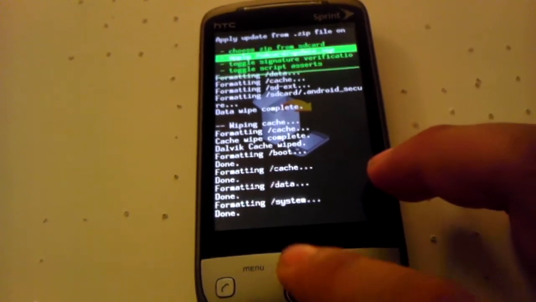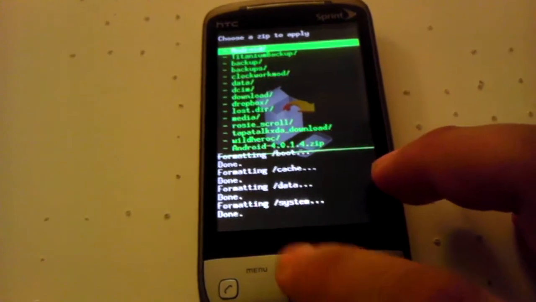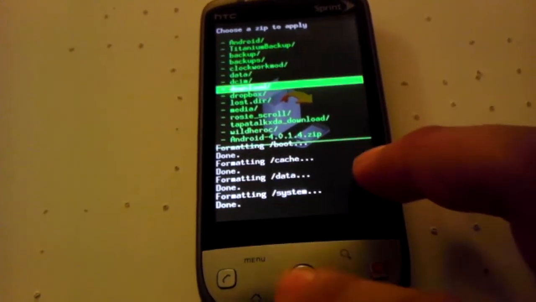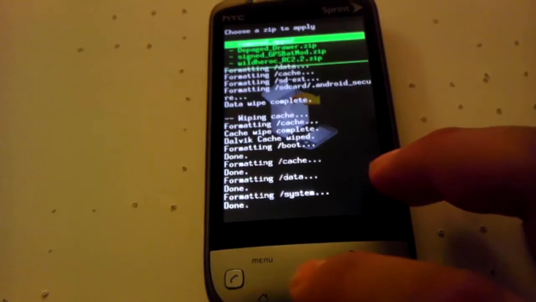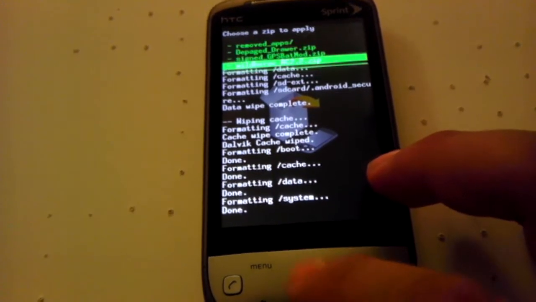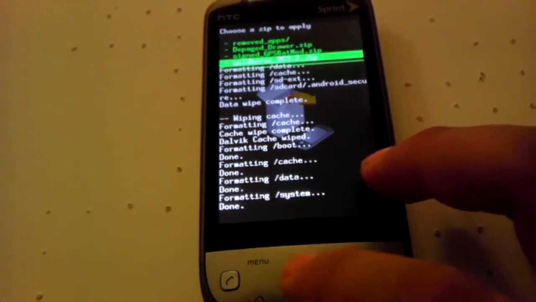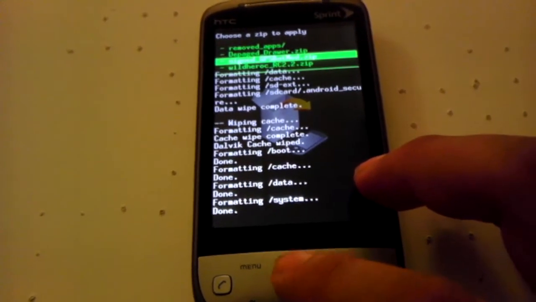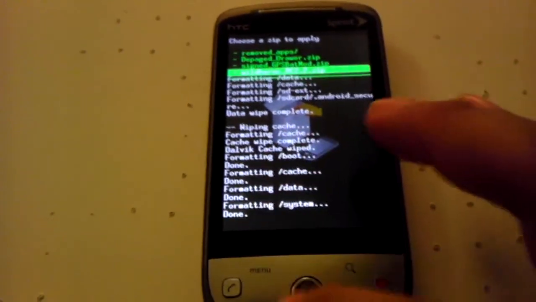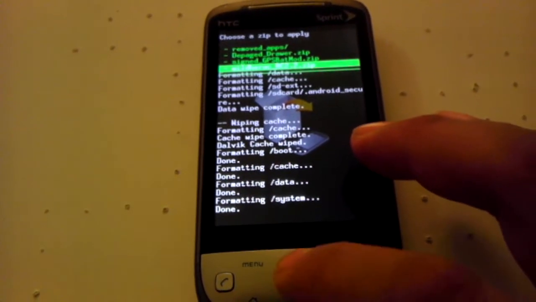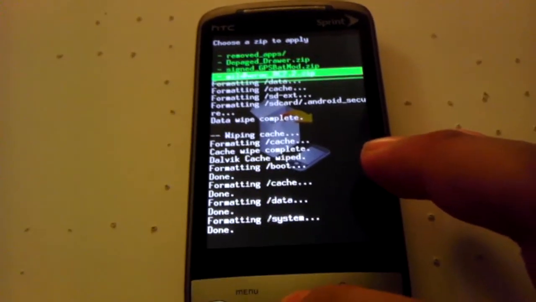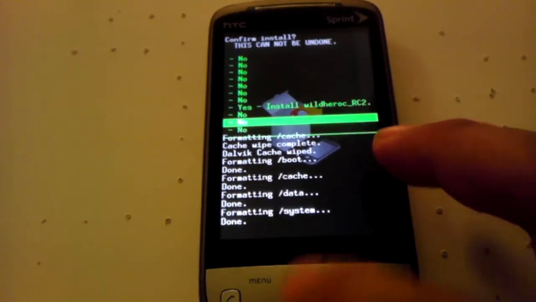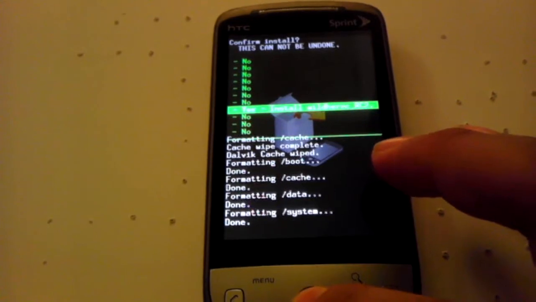You want to choose the zip from your SD card, and then we want to go where? WildHeroc RC. Okay, RC 2.2. Now I told you to put it in the root of your SD card. I've already done that, but I've since put it in a folder. That's a long story short. Just find this file that you have here. Putting it on the root of your SD card will just make it easier, but, you know, whatever. Anyway, so install WildHeroc RC2.